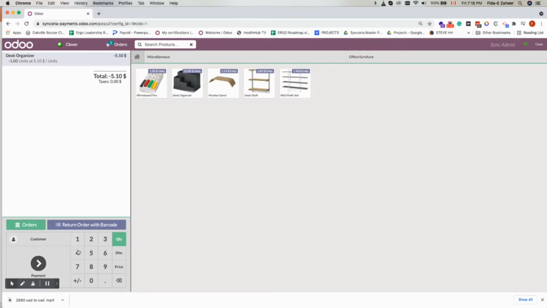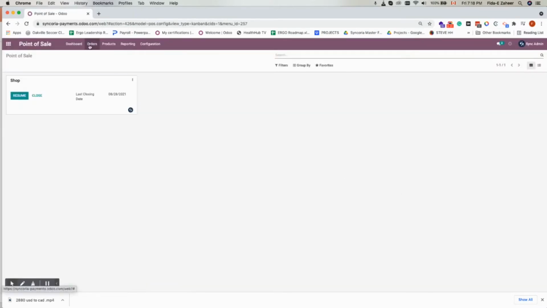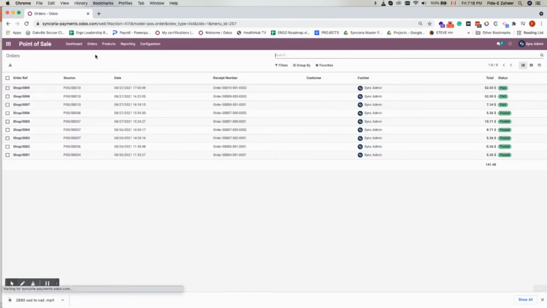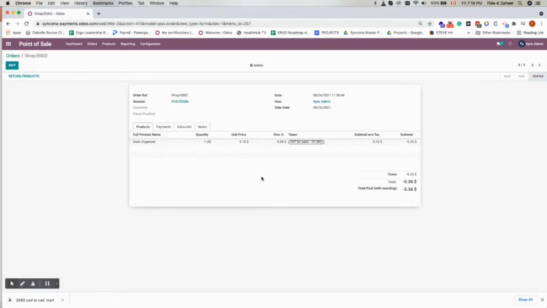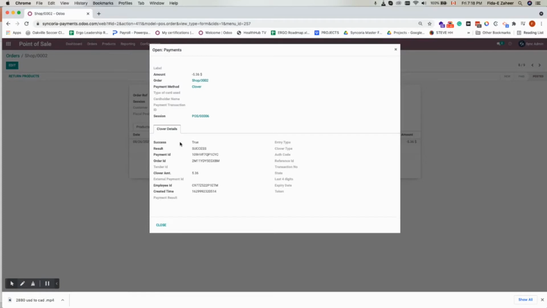So point of sale, once the payment is done, every transaction is recorded in the back end. So here we have the list of all the orders. If you go into any one of the orders, you can see what the order was for, and you can also see the payment information. If you click on the payment, you see all the information about the payment.